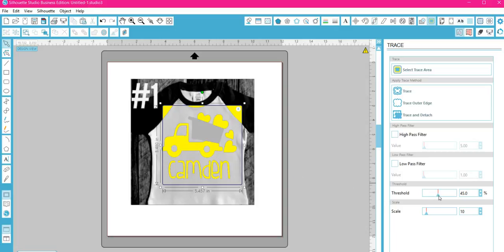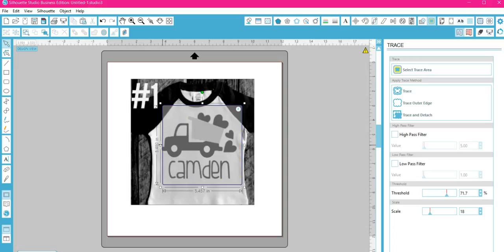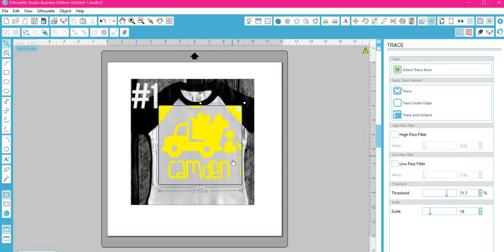You can always go to threshold. If you slide it, see how it fills it in? So now my bucket is filled in. Scale just kind of makes it a little bit clearer. Okay. So now I have my bucket, I have all my hearts and my name, and then you're going to hit trace. This will trace the whole design itself.